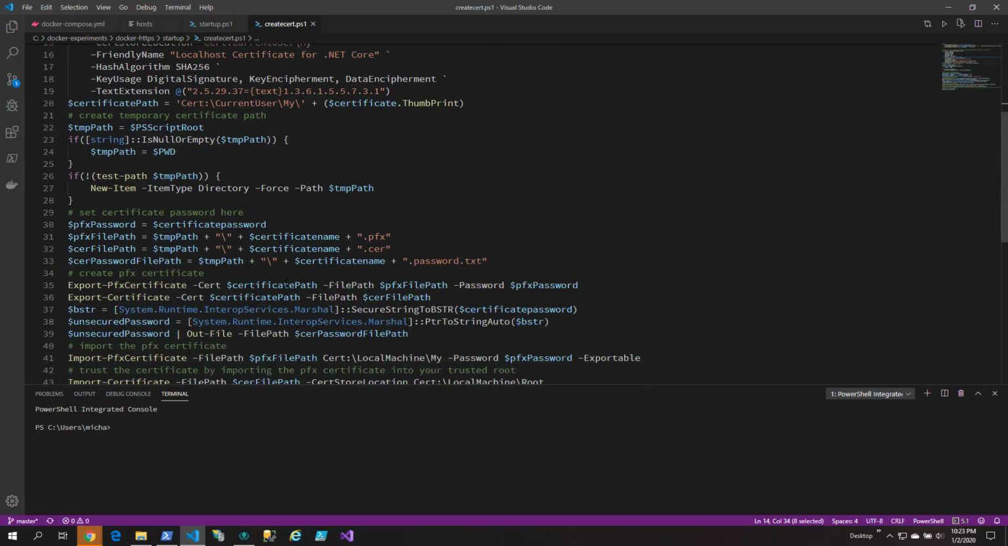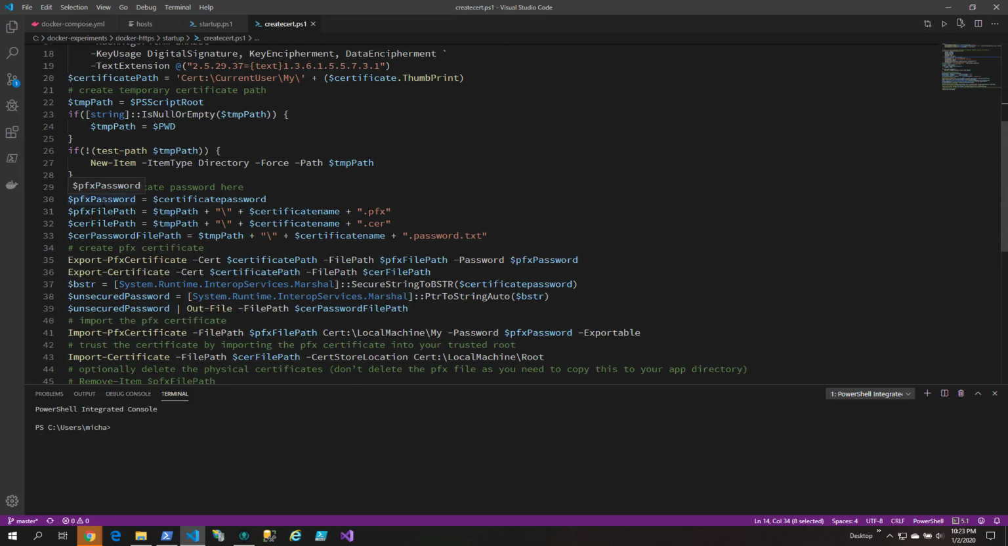Also, we've got an area where the certificate is generated and the PFX file, which is really the version that you care about that is transferable to other machines. This one is going to be reserved on the machine after the script runs. The CER file will get deleted, and then a third file, the password text file, will be generated to contain a clear text version of the password.